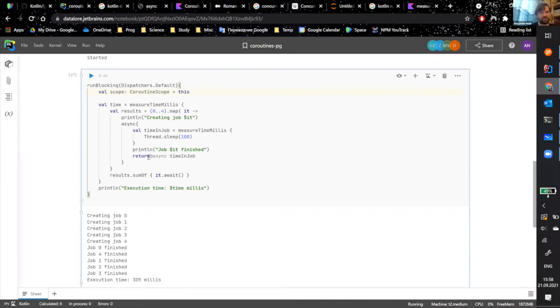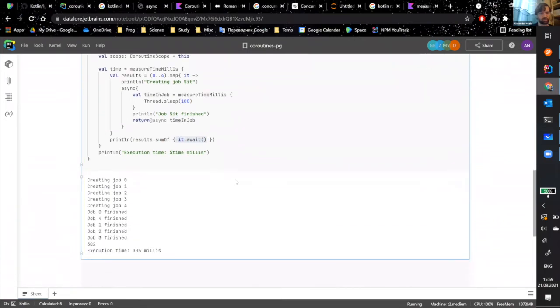So let's see what happens here. Now I am returning the result and I am printing it. Again, I am using this MapReduce thing. SumOf is a standard library function. You can Google it up, which takes a list. And here we have a list of deferred jobs and performs this operation on each of them and sums the result. Probably should work. Yeah, it is working. And you see this, which is perfectly fine. If we sum all the times in those jobs, we will see 5,500 milliseconds and the total execution time.